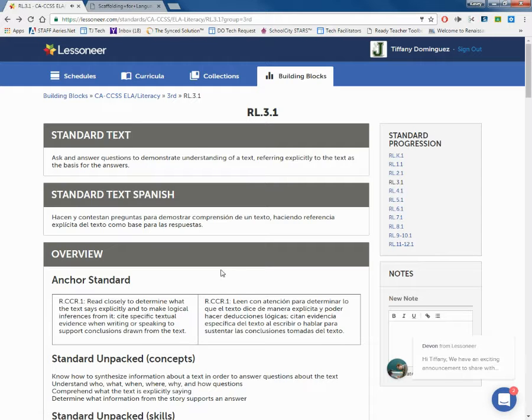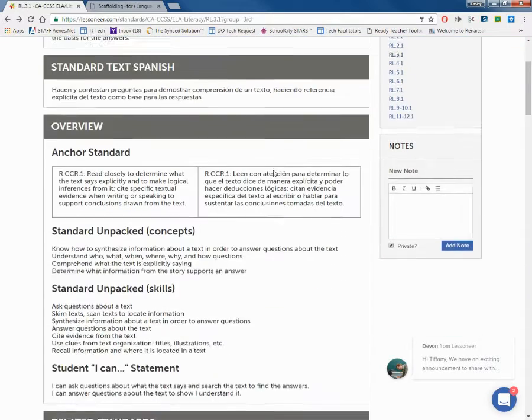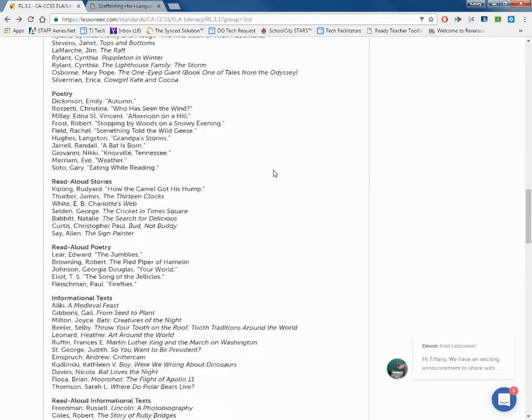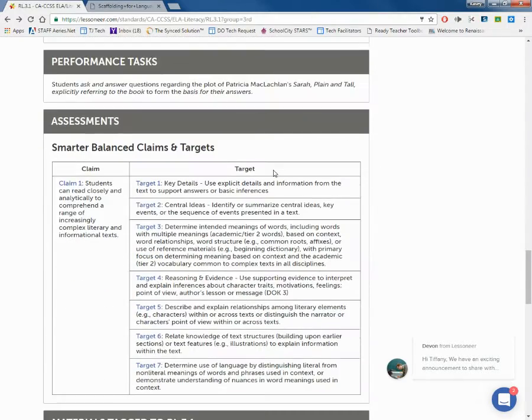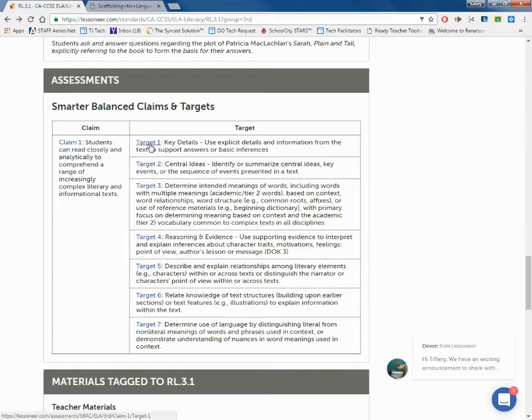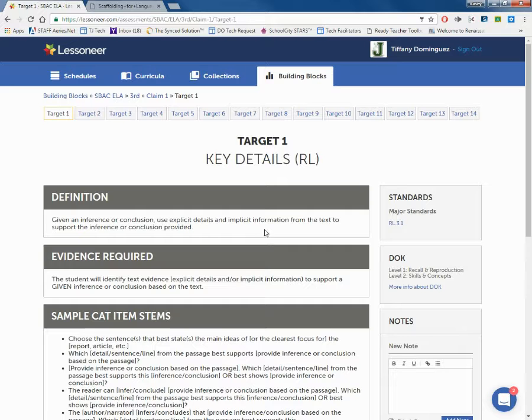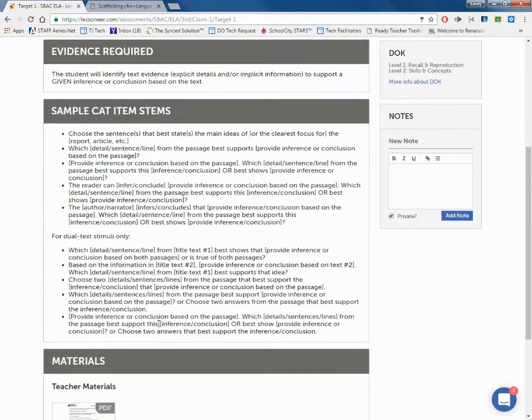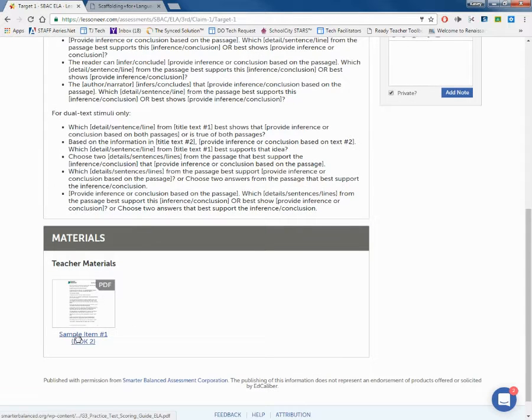Now, if I go back to our building blocks tab with the one standard, Reading Literature 3.1, and I continue to go down, I can see how it is attached to SBAC. So if I was to click target 1, it's going to show me what evidence is required on SBAC, some examples of what students need to do in the test, okay, and it gives me a sample item from SBAC.